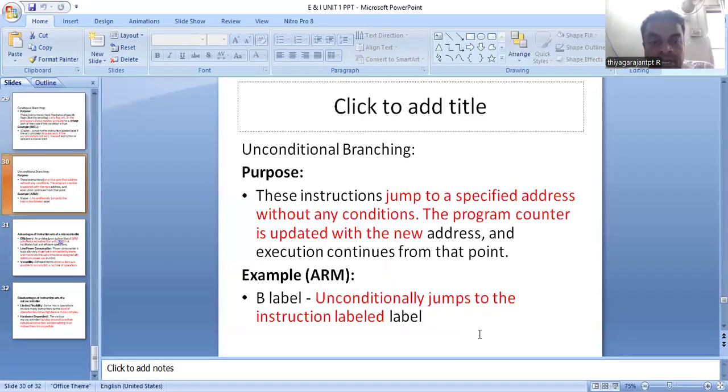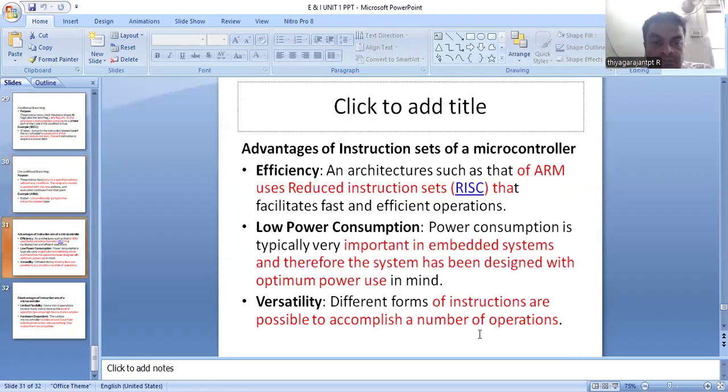Followed by unconditional branching. The unconditional branching instruction jumps to a specified address without any condition. That's why it is said to be unconditional. The program counter is updated with the new address and execution continues from that point. So the example, B label, unconditionally jumps to the instruction labeled with that particular label. That is the meaning of that term. Label indicates the particular address.